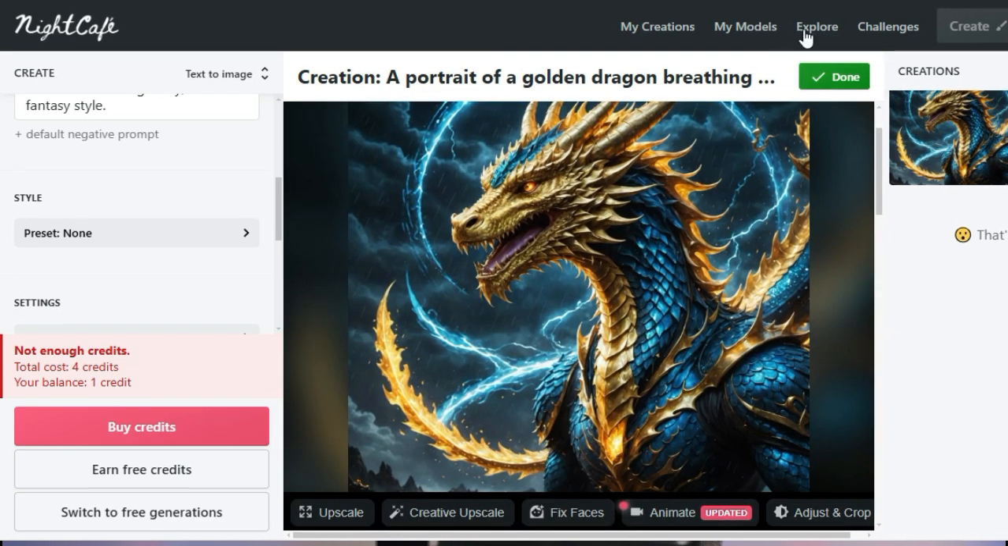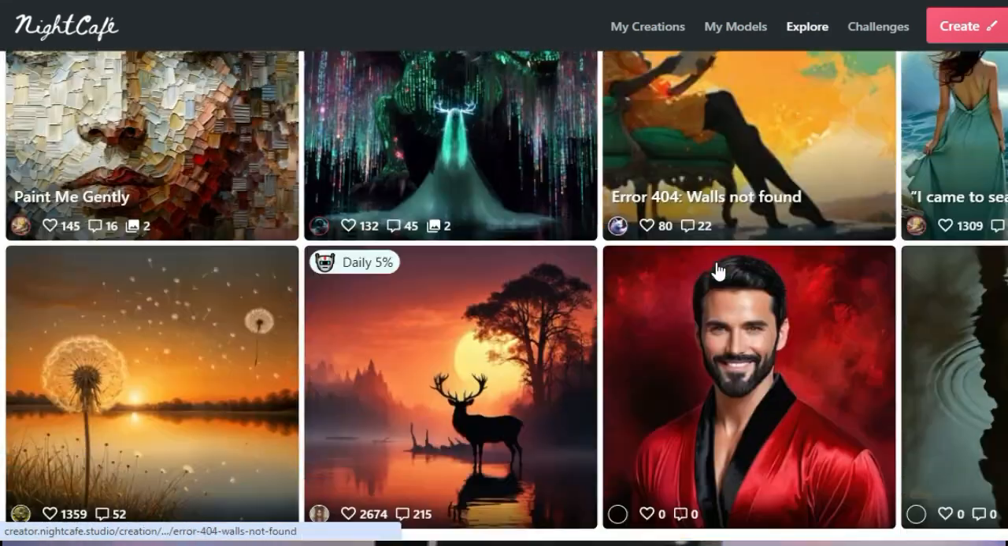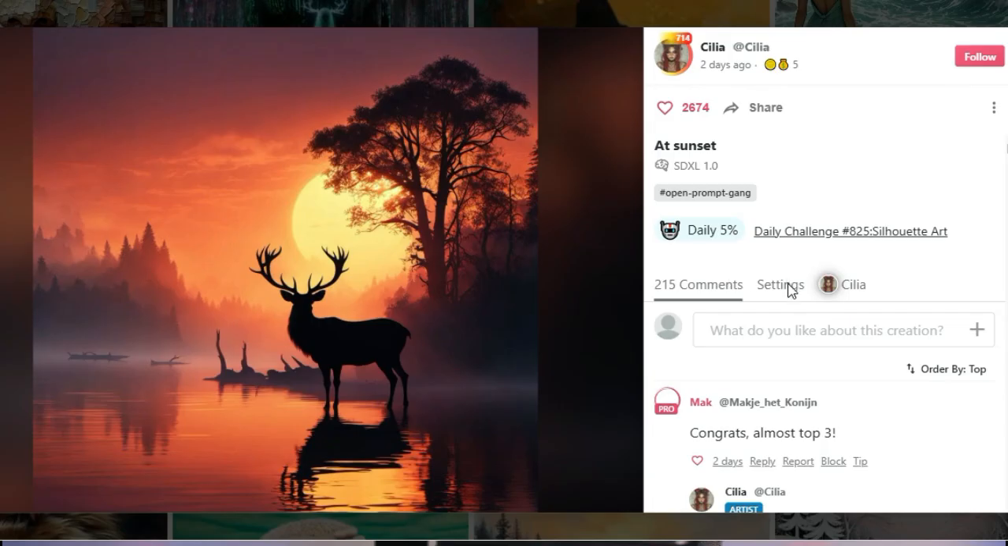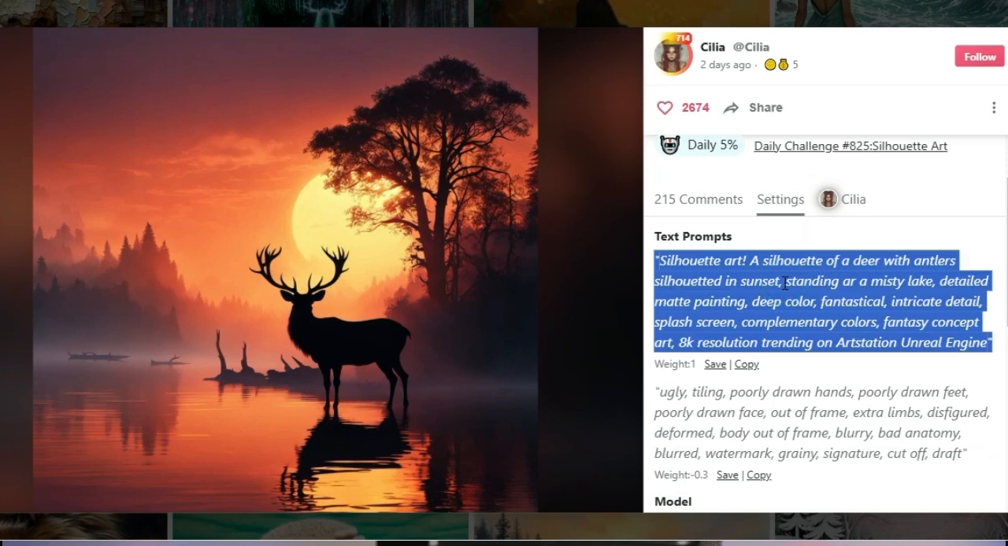If you're new to generating prompts or want inspiration, NightCafe makes it easy to learn. Simply check out the top monthly images created by other users. These standout images come with detailed settings and prompts, so you can see exactly how they were made. This is a great way to pick up some skills in prompt engineering and improve your own results.